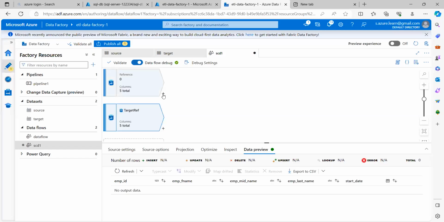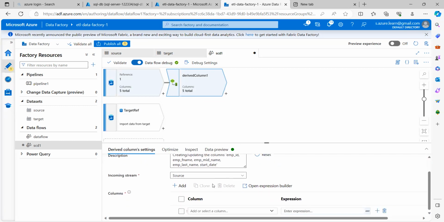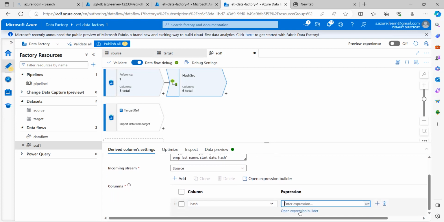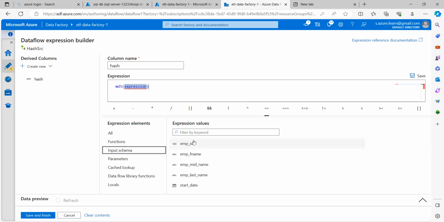So we can click on this source, click on derived column, name it hash source, and provide the column name as hash, and click on this enter expression, open expression builder, search for MD5, and then provide all the columns that we are having from the source. So we have employee ID, employee first name, middle name, last name, and the start.